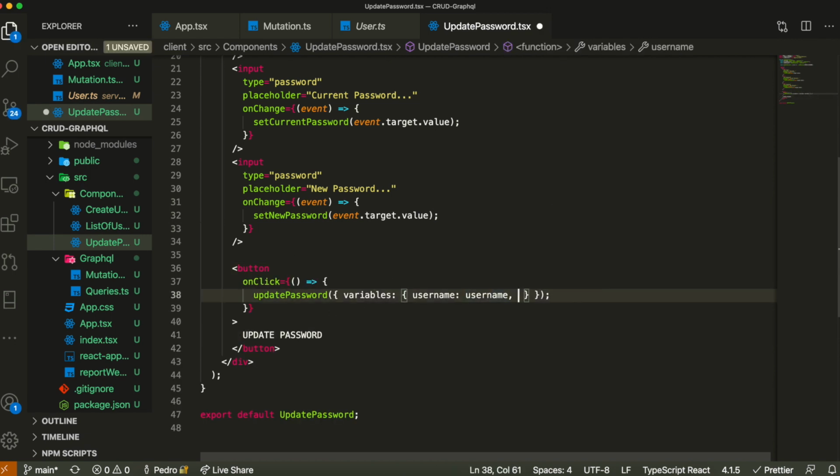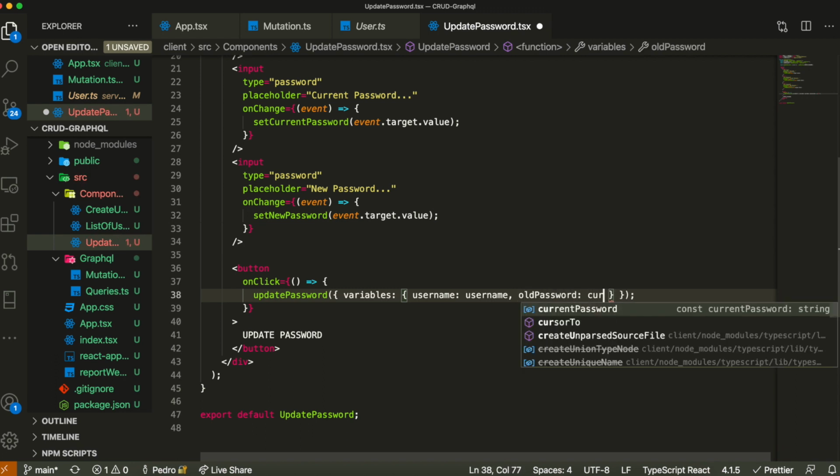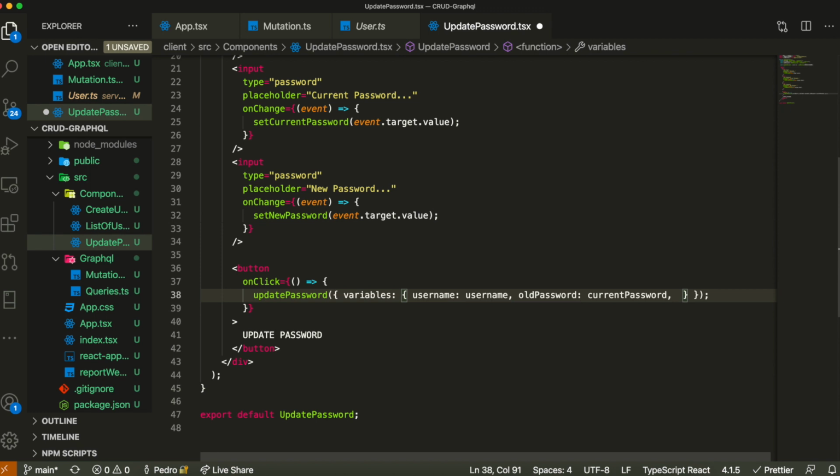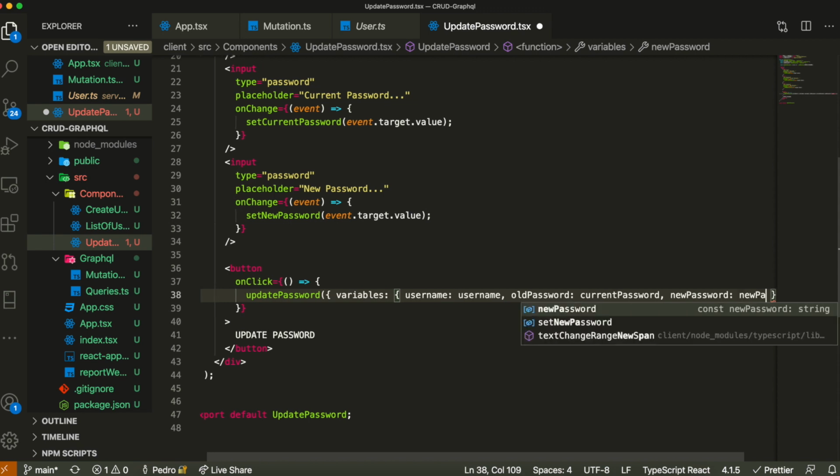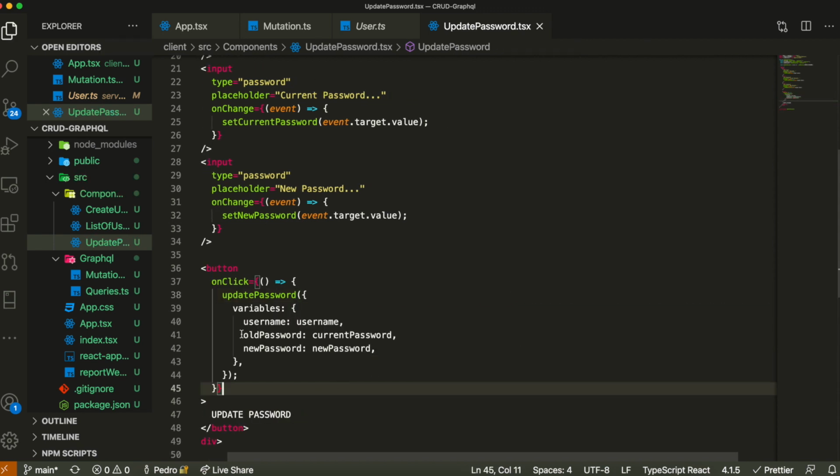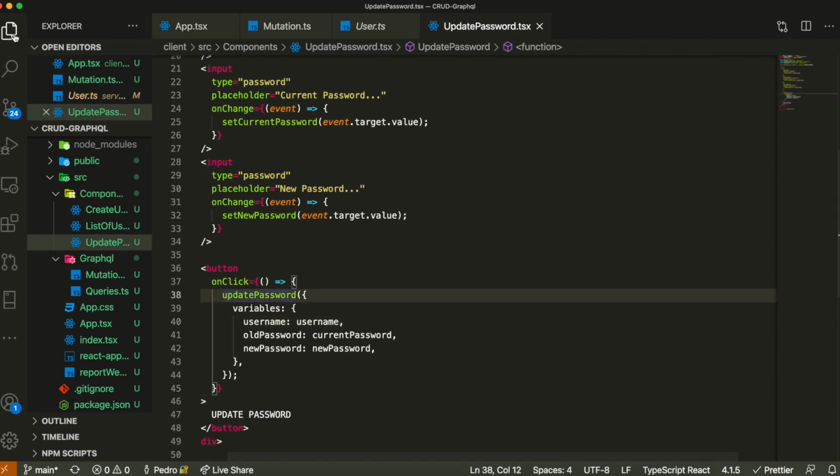Then we also want to pass an old password, which is going to be equal to current password. That's how we called it in our front end. And then we need to pass a new password as an argument, which is equal to new password, like this. And now we have our 3 states being passed as arguments to this mutation.